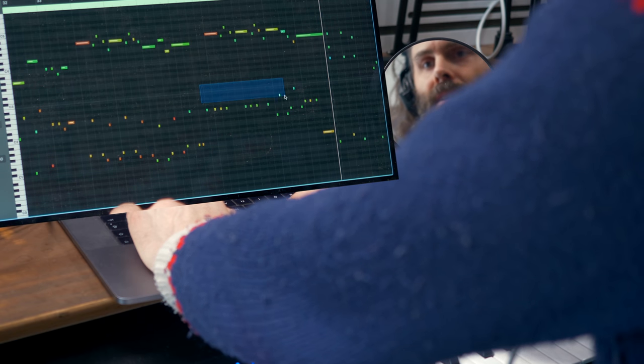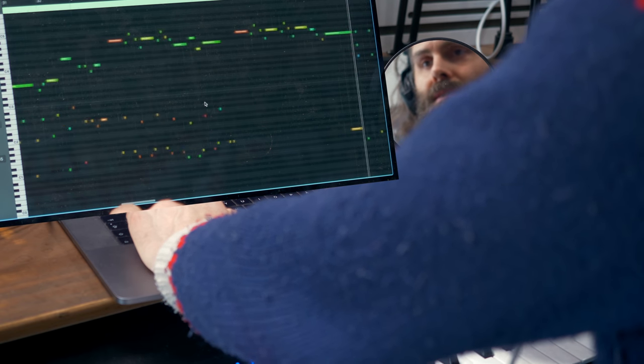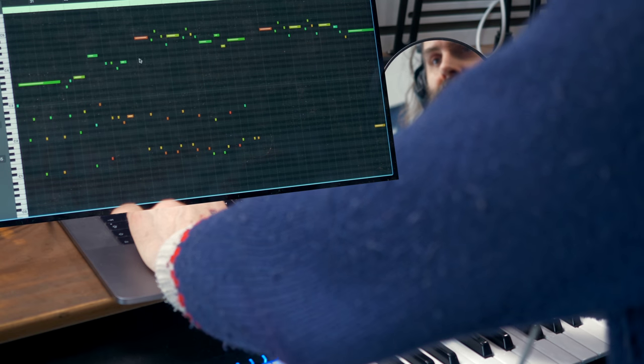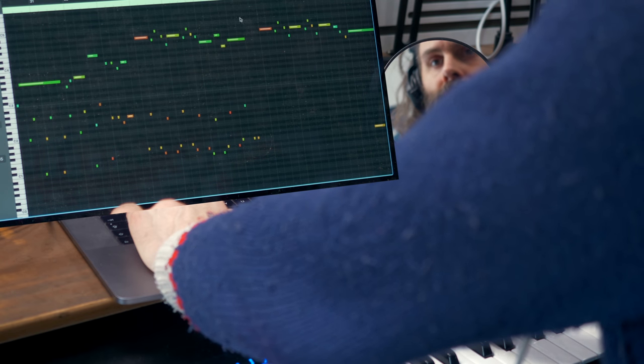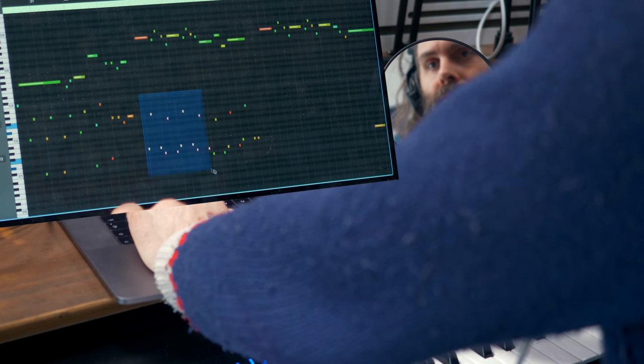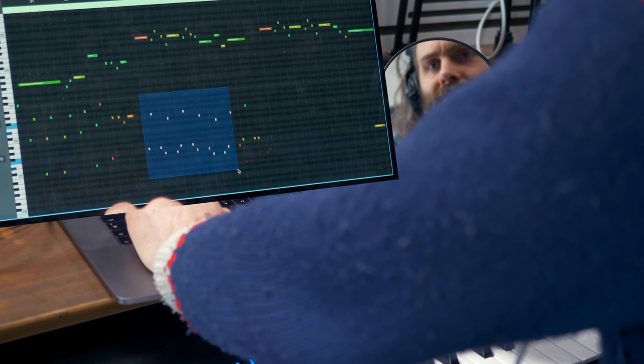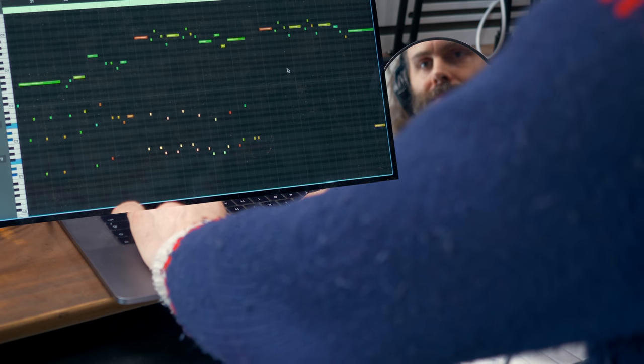Okay, so I'm gonna copy the bass again that I did here because it'll fit. 1, 2, 3. 1, 2, 3. I guess. Let's see.